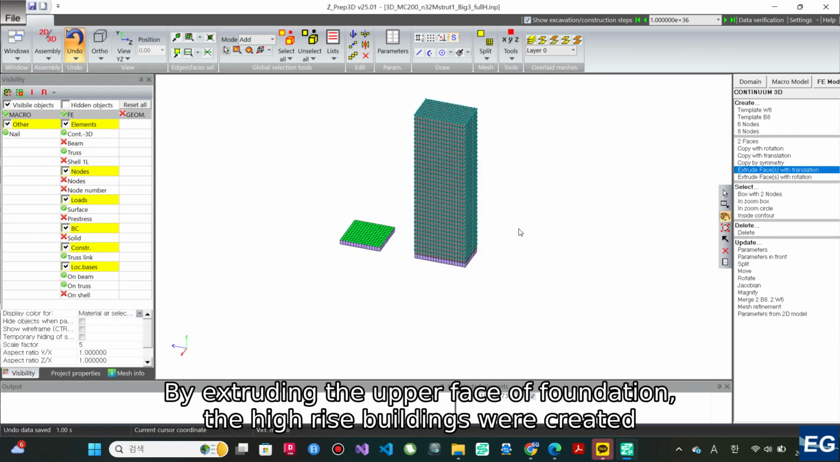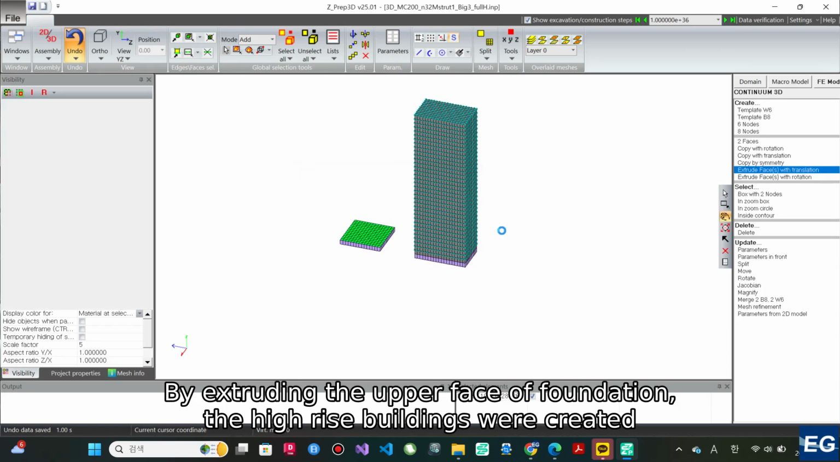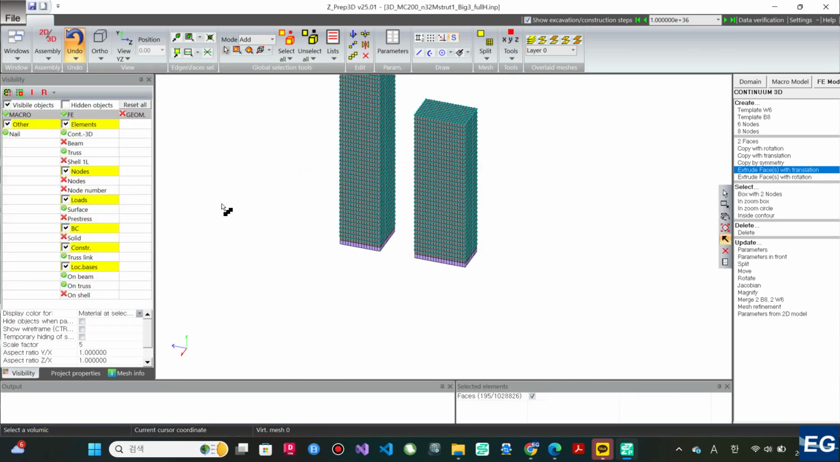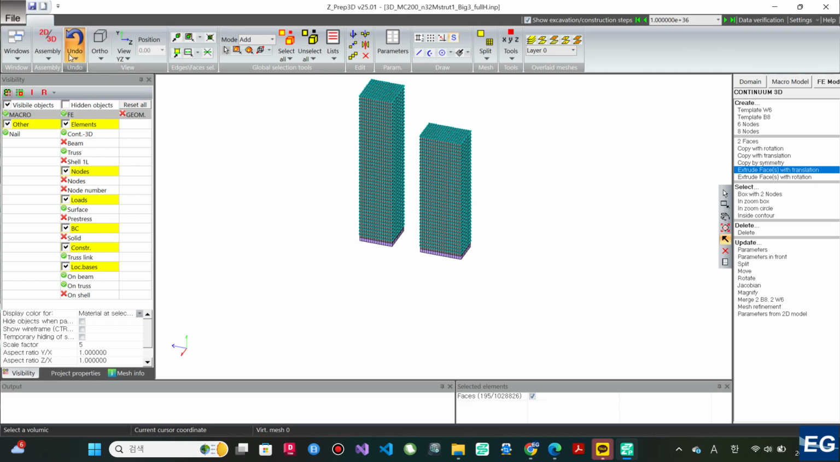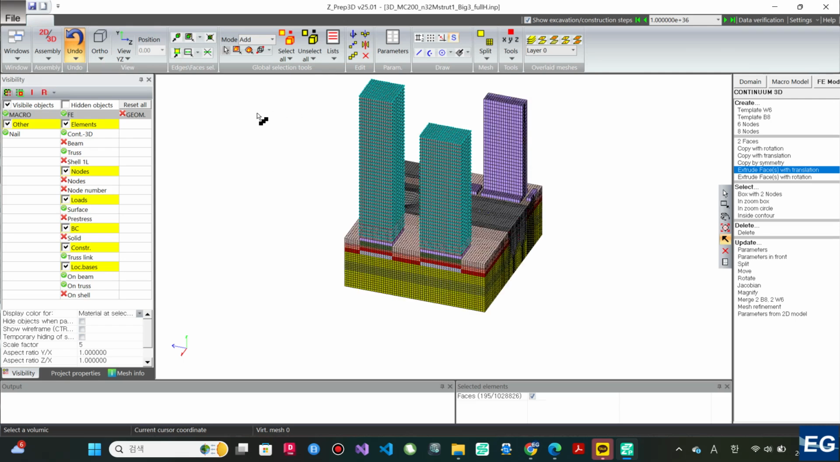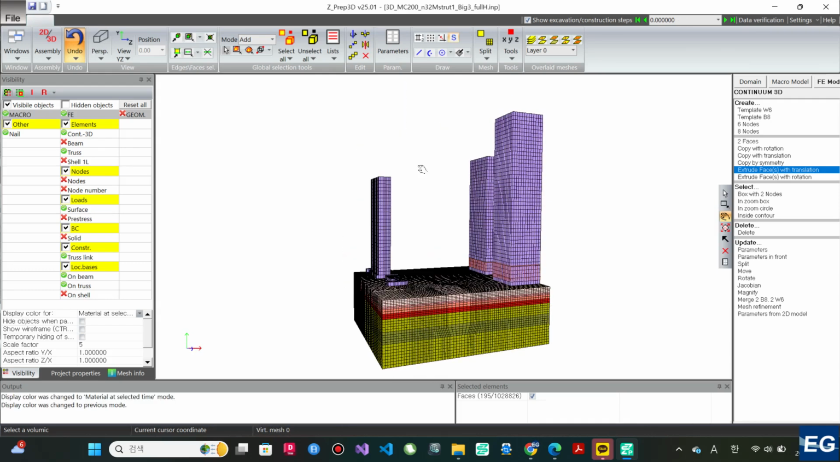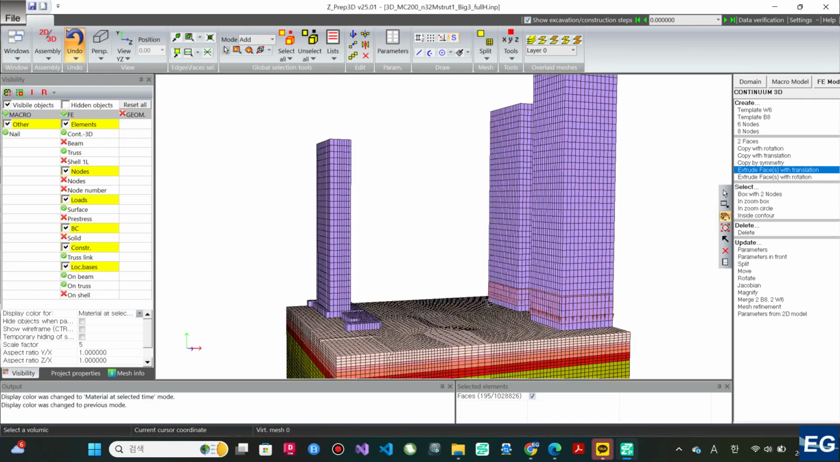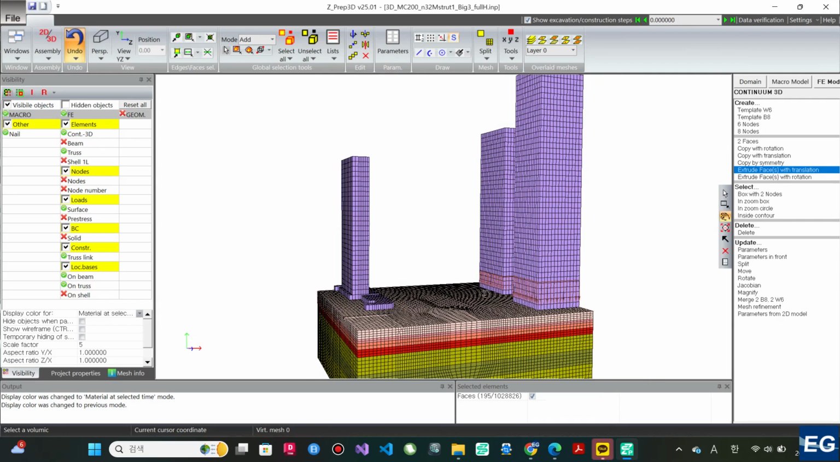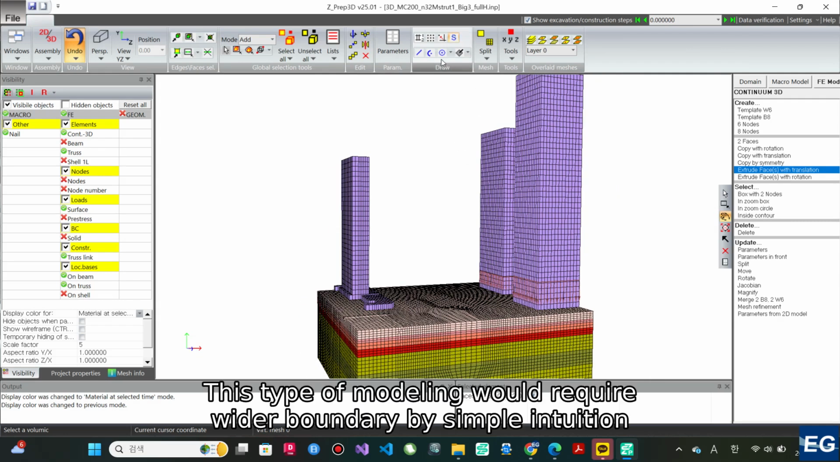By extruding the upper face of the foundation, the high-rise buildings were created. You can see 3 high-rise buildings. This type of modeling would require a wider boundary by simple intuition.